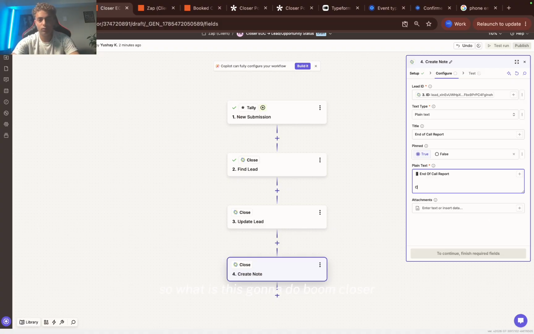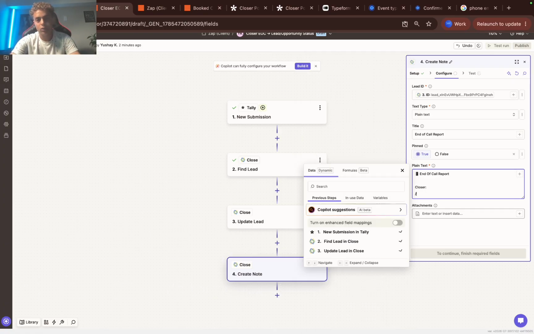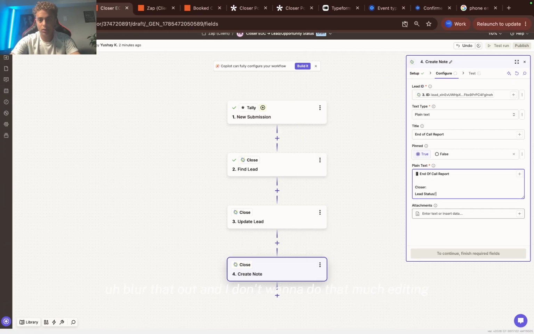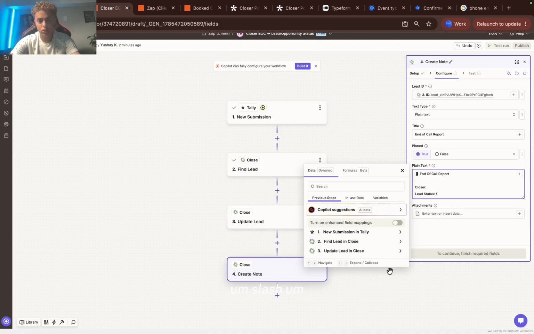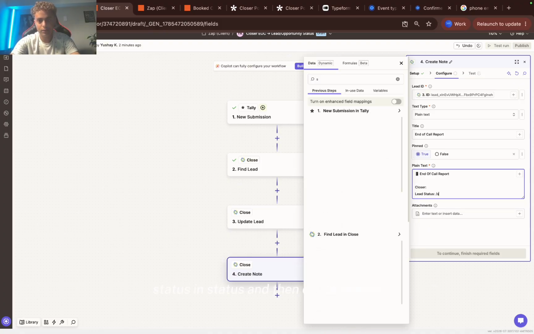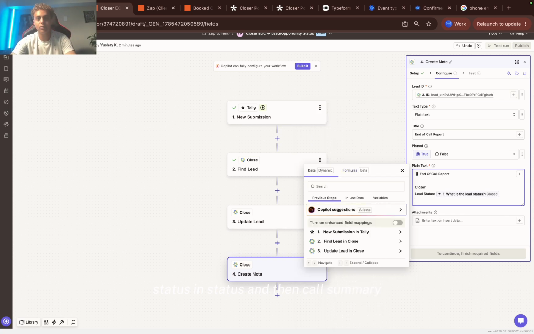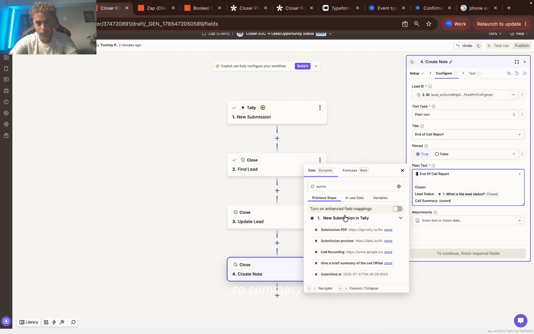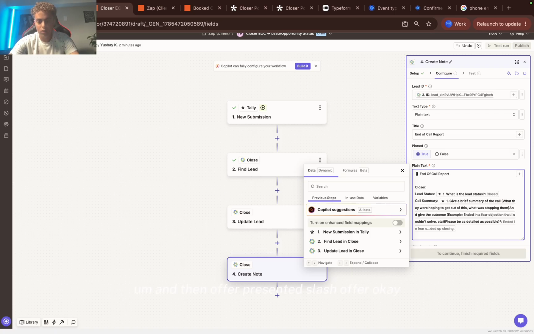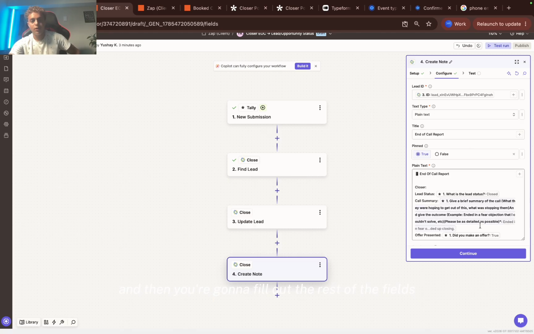So what is this going to do? Boom, closer. I'm not going to put the closer name because I'm going to have to blur that out, and I don't want to do that much editing. Slash status, lead status, and then call summary. And then offer presented slash offer. Okay, yada yada yada. You get the gist, okay? And then you're going to fill out the rest of the fields.